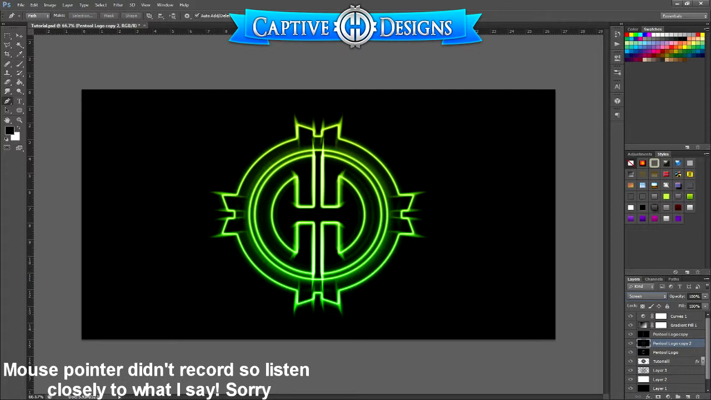Then you're gonna go to channels, and one of these channels you're gonna hold control and click, and it'll give you your selection back that we made in the beginning of the tutorial. Go back to your layers, make sure you're on the copy that we just made, and hit delete and Control D. So now it gives this little nice effect, and we're pretty much done here.